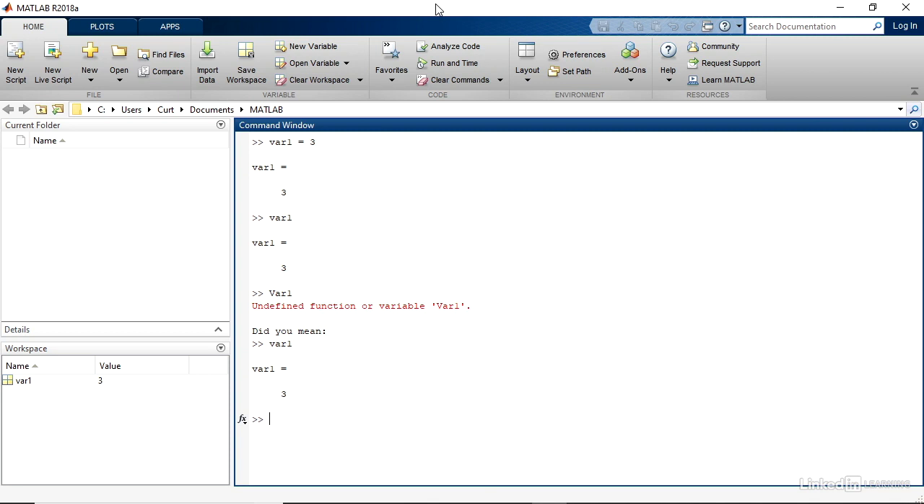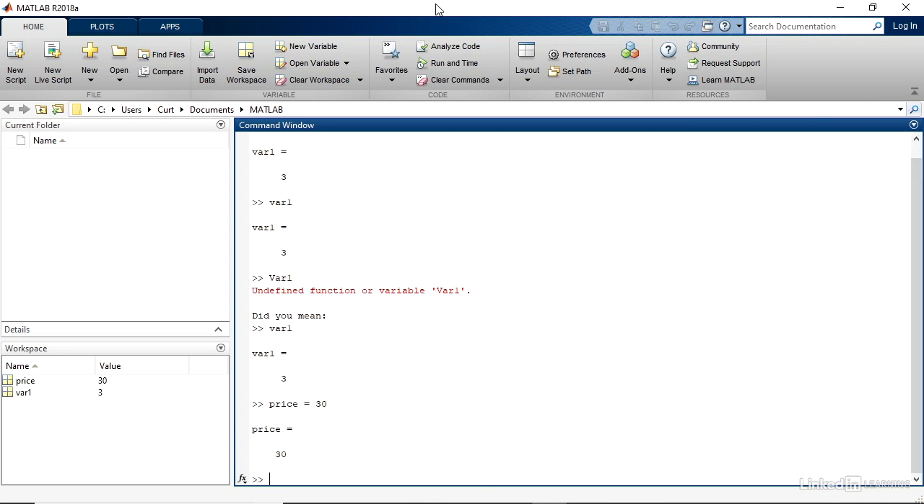As I demonstrated before, you assign a value to a variable using an equal sign. So let's say that I wanted to calculate the tax on a particular purchase. I'll give the amount of the purchase in a variable named price, with a lowercase p, P-R-I-C-E, then an equal sign, and then the number 30. So we'll assume that this purchase costs $30, euros, pounds, whatever. Press enter, and I get my value.